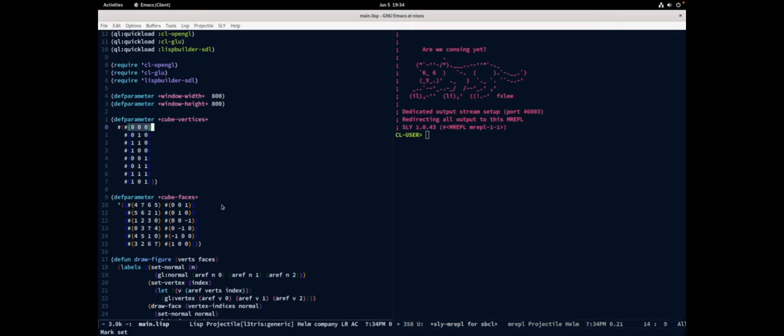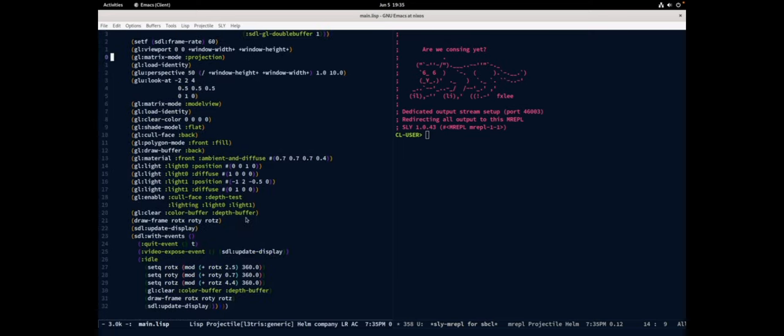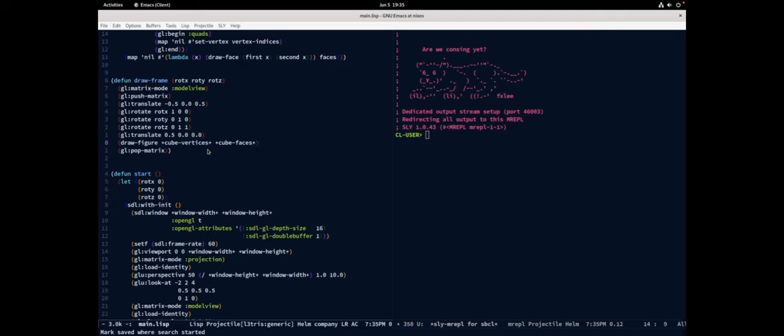So the normal vector: when you have a plane, you have a normal vector that is perpendicular to the thing, right? That is orthogonal, I think. So that vector is basically to put lighting on it. Mm. So I think it is used down here. So let me get the name. Cube faces. So draw figure is basically drawing the planes on top of those things.